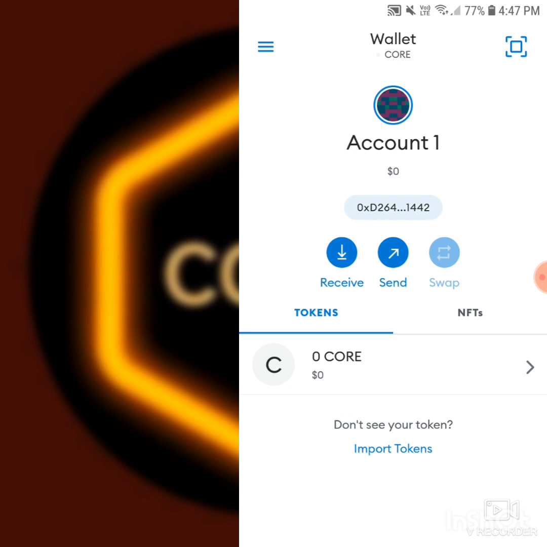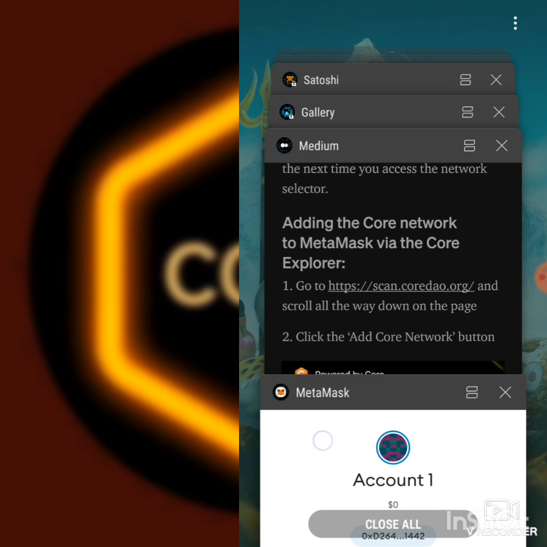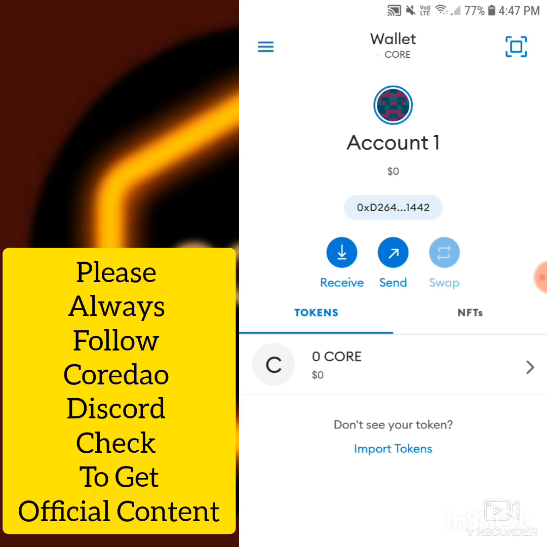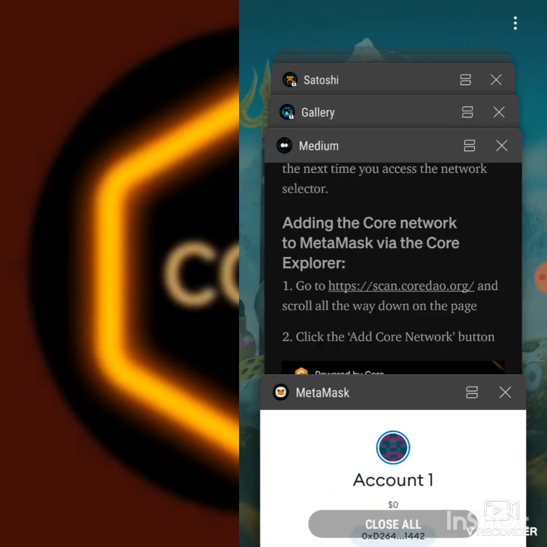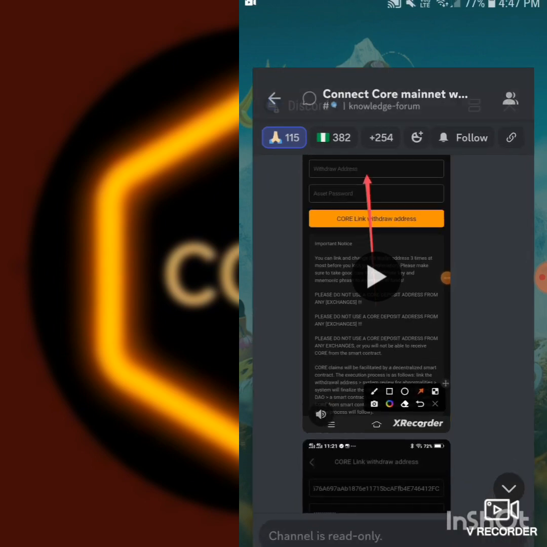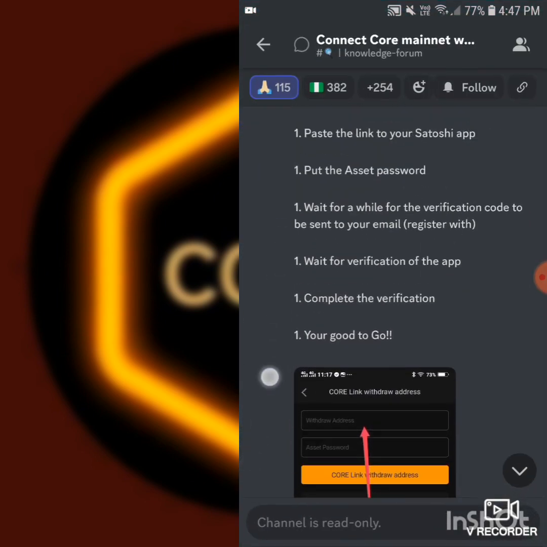Core wallet, you can see here. One minute. Now how to link your withdraw address? Now I am simply going to show you a video. It's already available on the Discord channel. I will give it on my YouTube channel, you will get it from the link, and also on the Telegram channel. If you follow that video, you can simply add your withdraw address. One minute. You can see here.